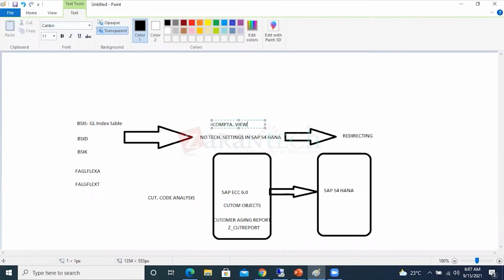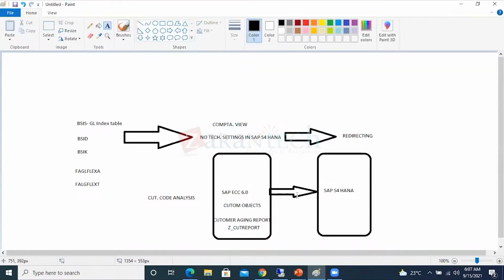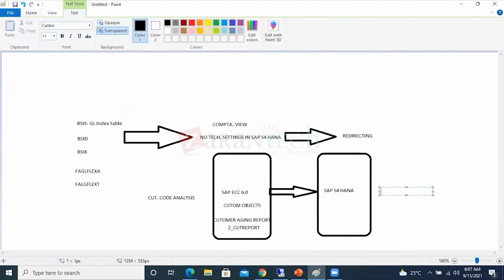I'll show that. So a lot of simplifications have happened between SAP ECC and SAP S4HANA from the data structure point of view, not in the table. Okay, data structure. I'm not talking from the business point of view or your business process point of view. I'm talking about the SAP data structure. Data structure means at the table level. So a lot of simplifications have happened in SAP S4HANA compared to SAP ECC.